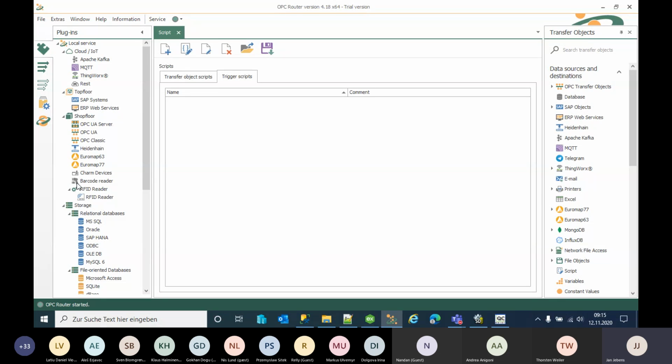I don't have a real world concrete whole project, but will give you an overview about all the functionalities that are provided here and that you can use in order to solve your problems in case the functionality of OPC router isn't enough. So I will now start showing you the trigger scripts.